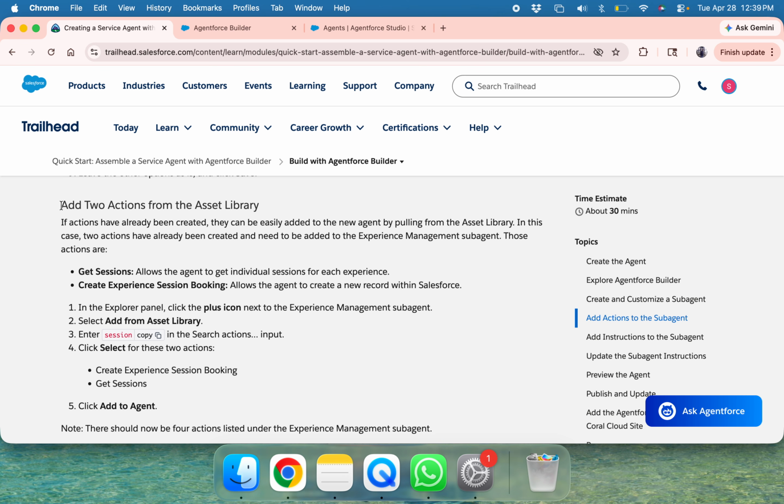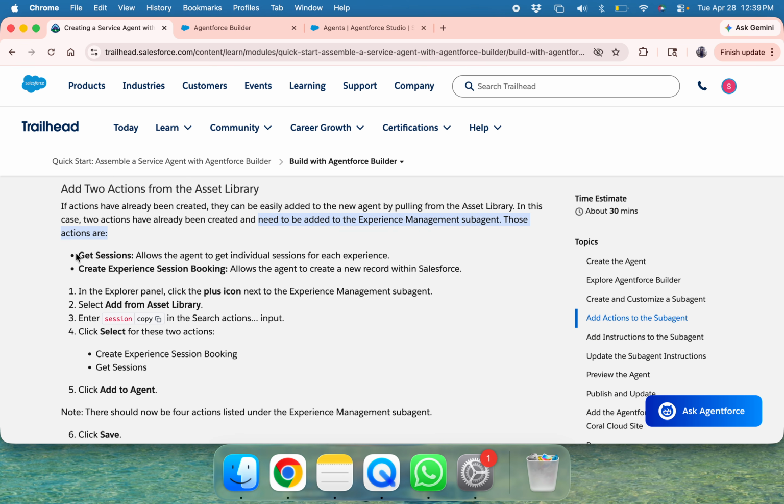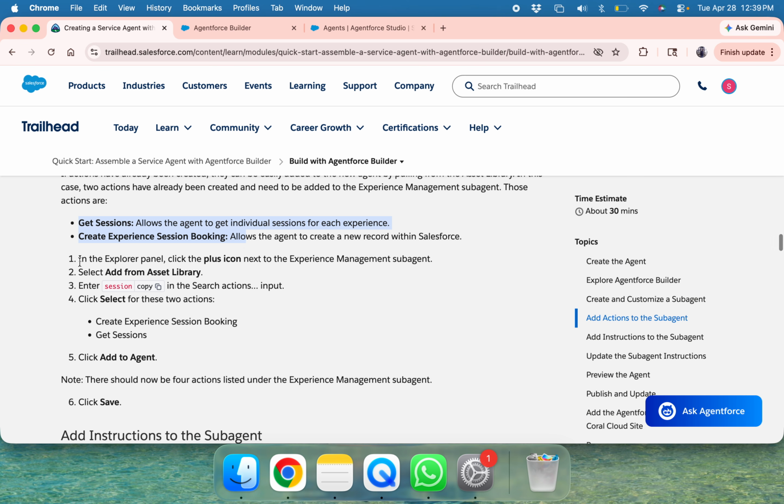Now what we are going to do is add two actions from the asset library. Until now we created custom actions, right? Now we are going to add some actions from the asset library. If actions have already been created, they can easily be added to the new agent by pulling from the asset library. In this case, two actions have already been created and need to be added to the experience management subagent. Those actions are get sessions and create experience session booking.